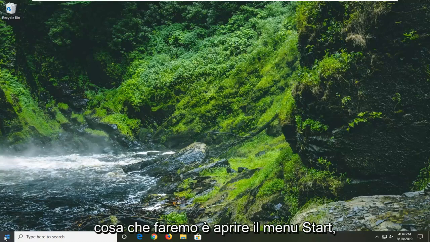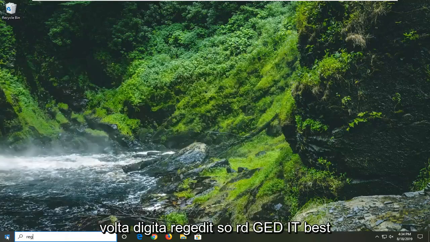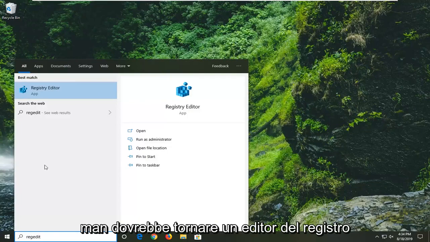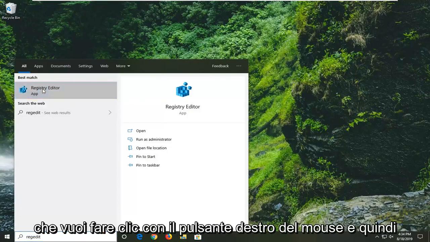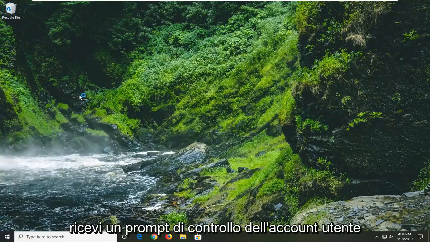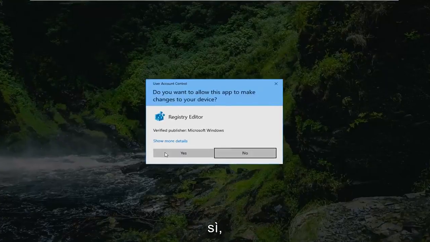So first thing we're going to do is open up the start menu. Just left click on the start button one time. Type in regedit. Best match should come back with registry editor. You want to right click on that and then left click on run as administrator. If you receive a user account control prompt, you want to go ahead and select yes.